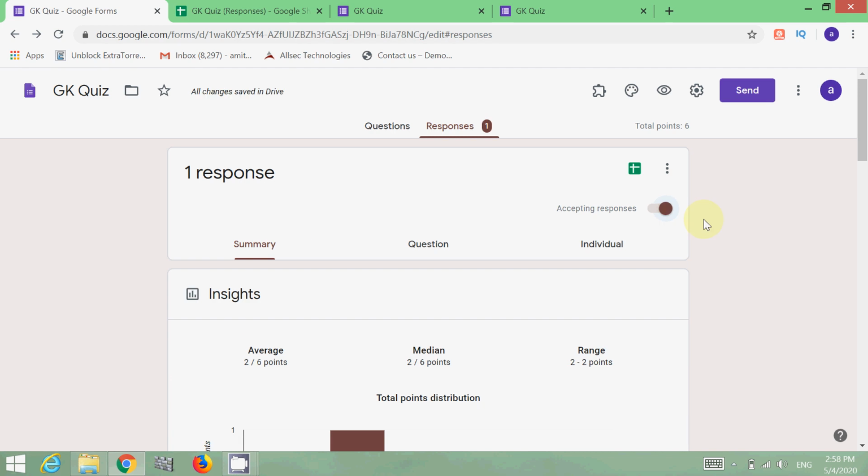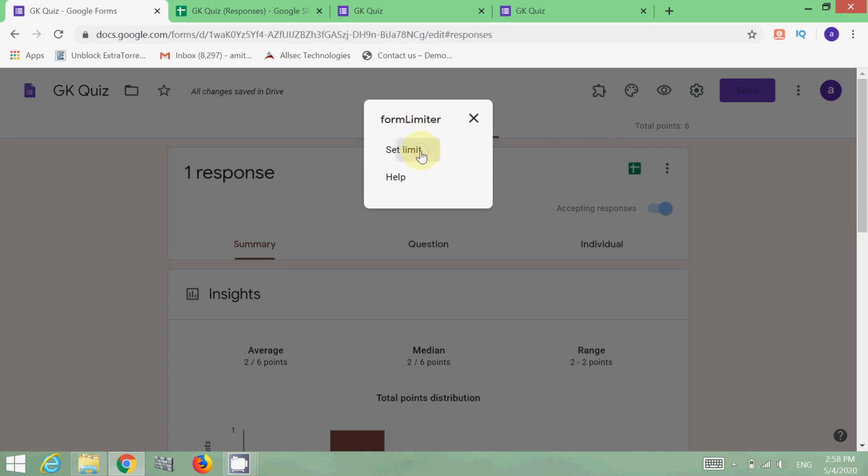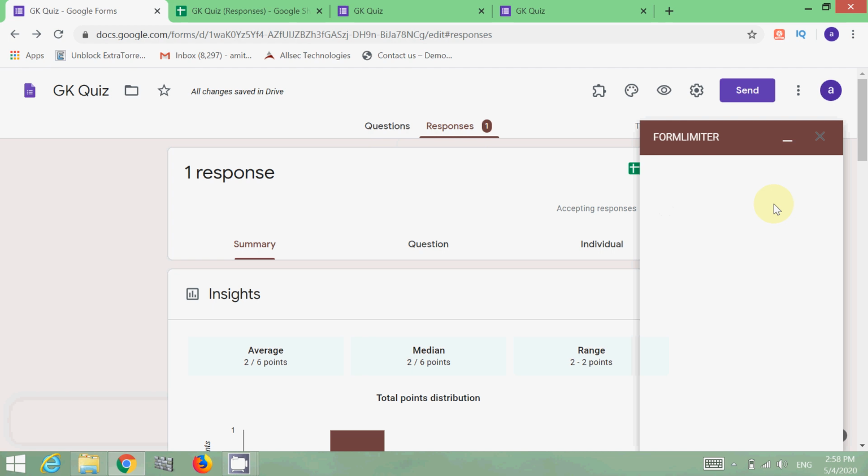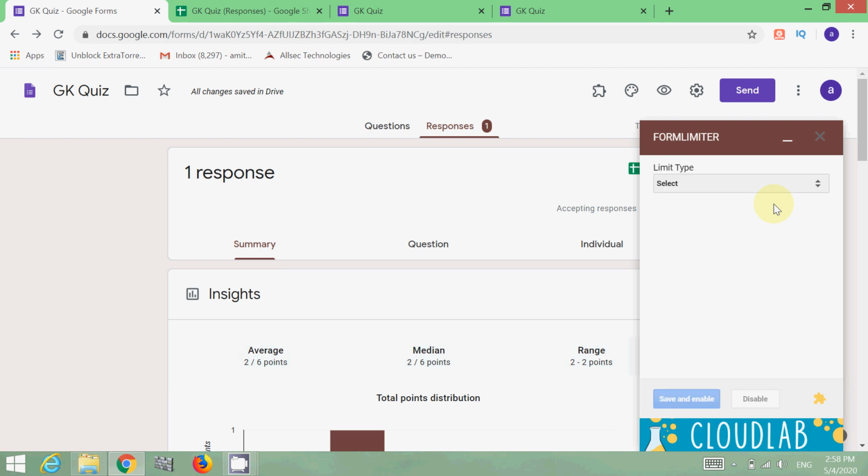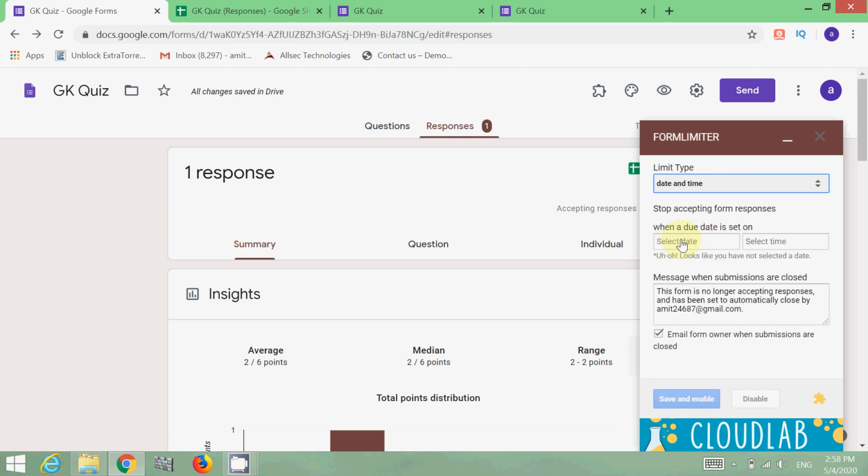Another option is that you can add an add-on in the Google Form that you can download from Google. The name is Form Limiter. With the help of Form Limiter, just click on Form Limiter and go to set limit. Just by clicking on set limit, two options will be opened. You can select the limit type, that is date and time. In the date and time, you can select the due date and due time. After that particular time, Google will stop accepting the responses for that particular Google Form.